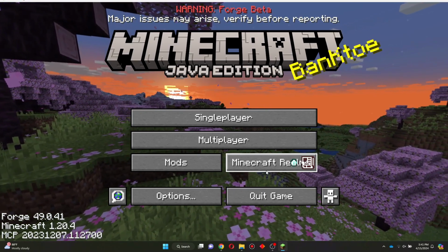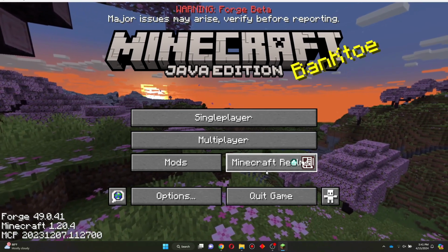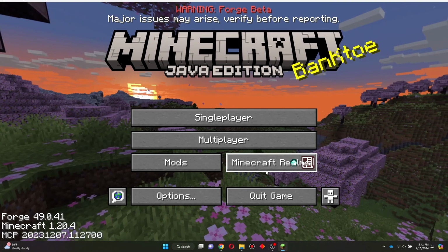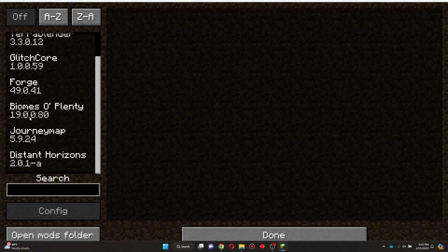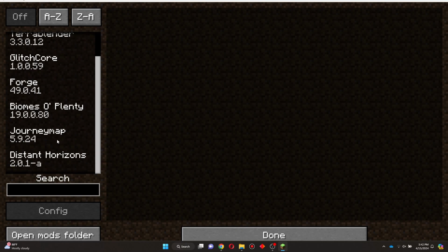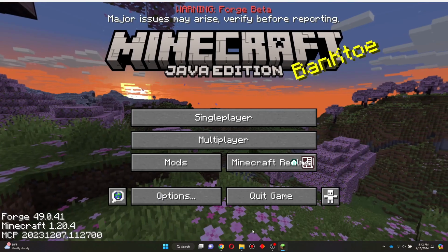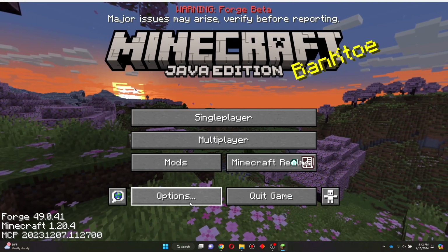Now, at this point, Minecraft's going to open up and our mods will be there. We can confirm this because if we go into the mods button, there they are: TerraBlender, Biomes O' Plenty, and Journey Map. Not every mod you install is going to be over here. Like if you add Optifine to Minecraft, it's not going to be here. You're only going to be able to see its features by going into Options and Video Settings. But we don't have Optifine. Let's go ahead and check them out.